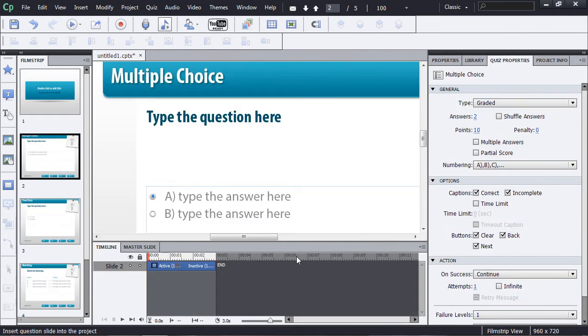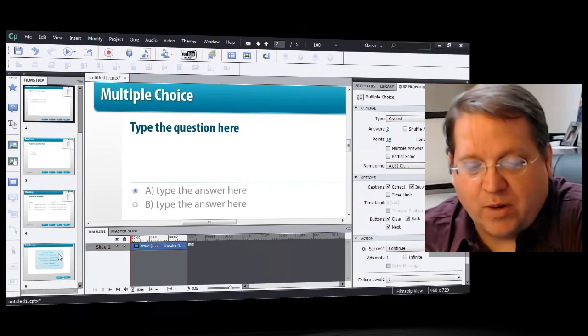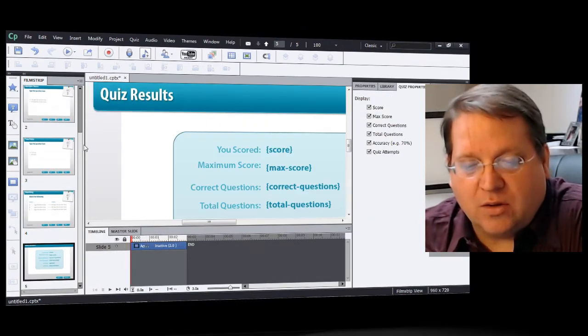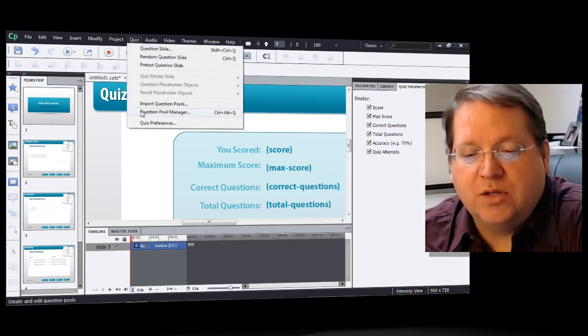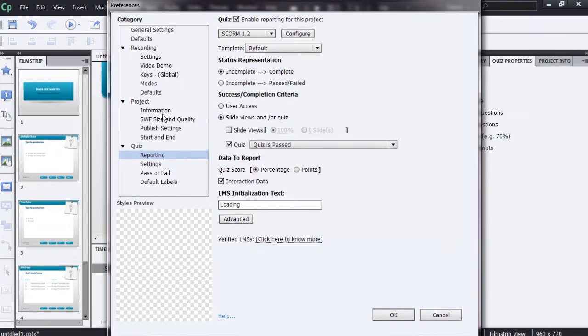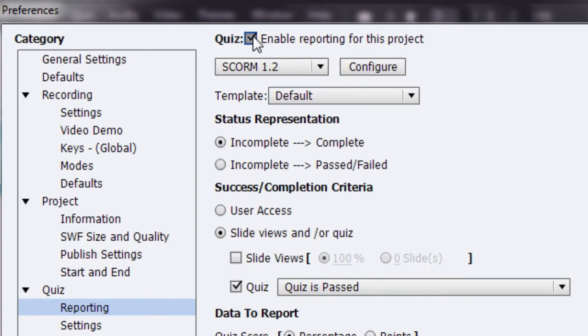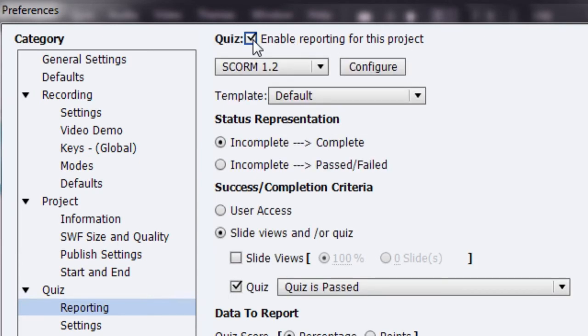Once those quiz questions are in, you'll see that they're all nicely laid out and formatted, and there's a final summary page here at the end. And that's all good, but I'd like to report those to my learning management system. I go back to Quiz and then choose Quiz Preferences. Once I've chosen Quiz Preferences, then at the top, I'll check Enable Reporting for this project. That's Enable Reporting for this project.